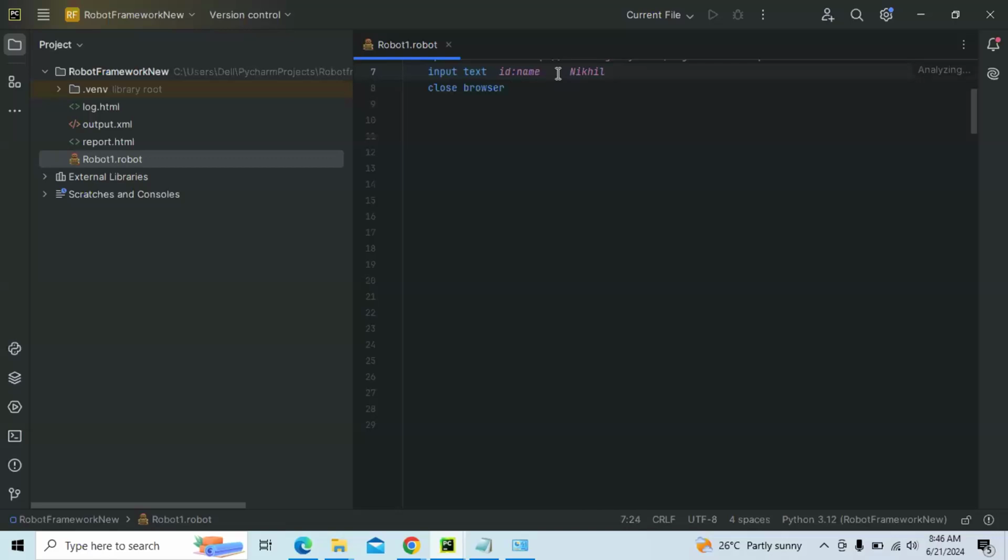So here I pressed one tab, so it will be actually considered as a single element. Now I pressed two tabs, so this becomes a separate element, this becomes a separate element, and this becomes a separate one. So input text, locator and the string, that is the syntax. You can pass any string, that's up to you.